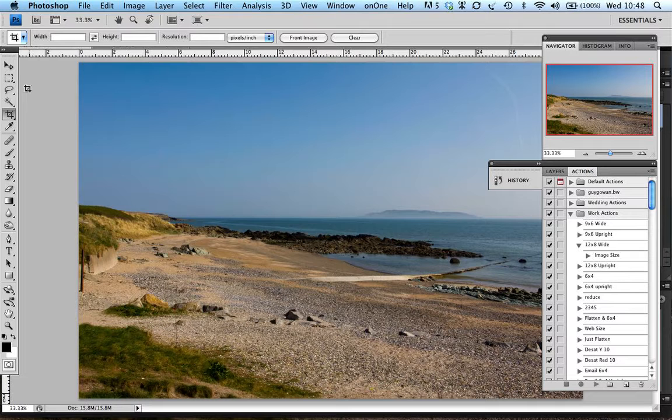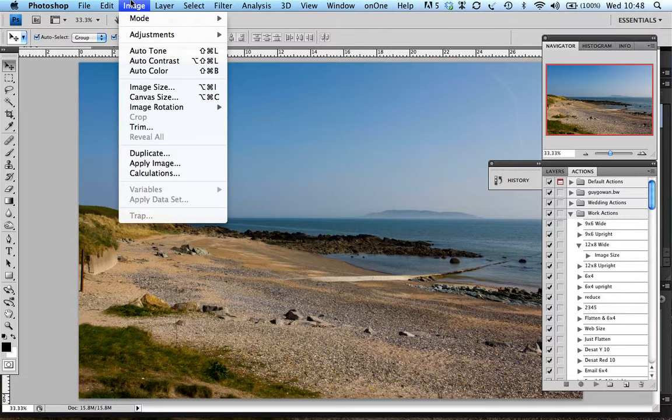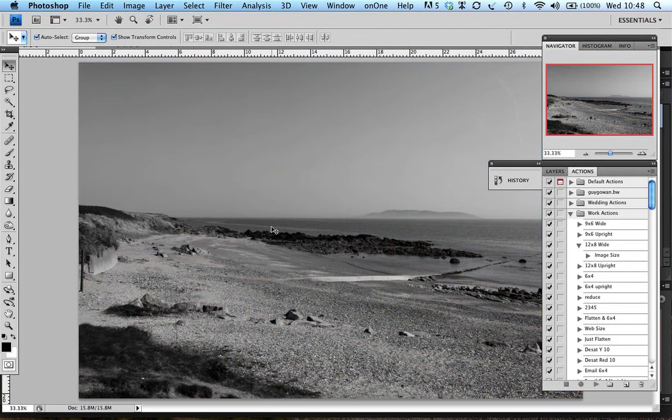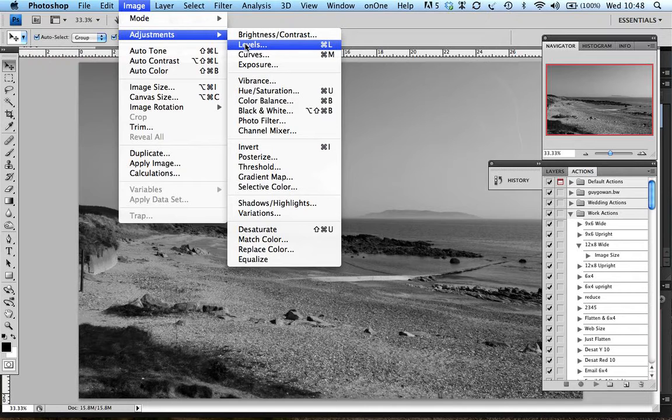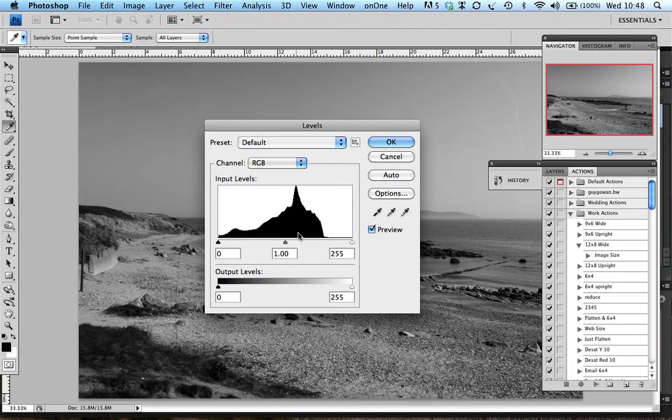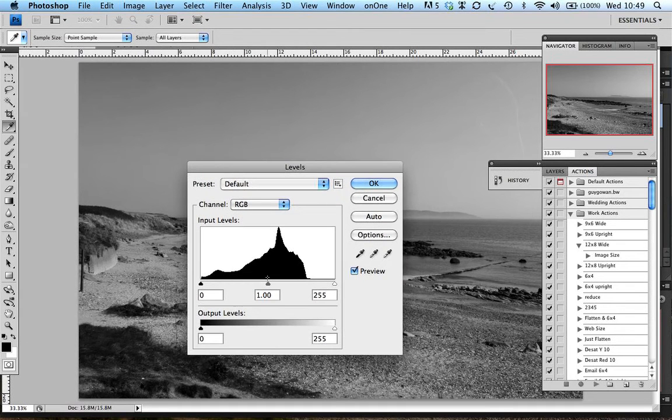The way I would do it is I would go to image adjustments and desaturate. Then I would go image adjustments and levels. This is a representation of the colors and light in your image. This will be the highlight end, this is the midtones, and this is the shadows. So every image is going to look different, but you will have kind of black ridges similar to this.